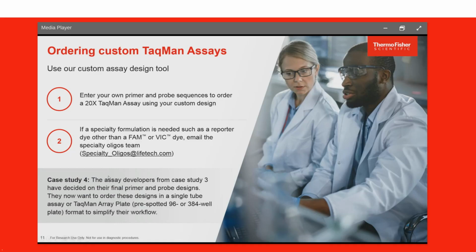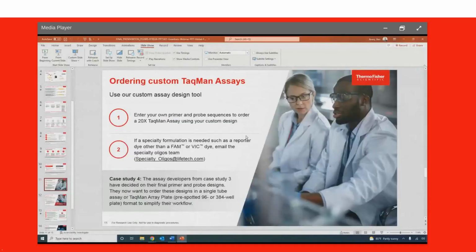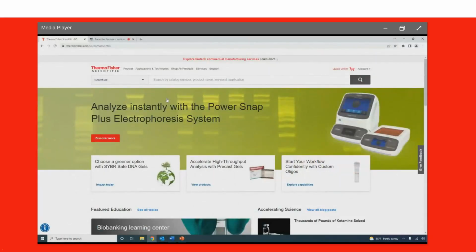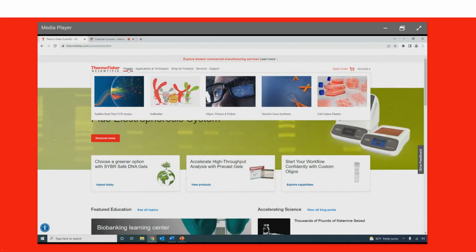The assay developers from case study 3 have decided on their final primer and probe designs. They now want to order these designs in a single tube assay or a TaqMan array plate format to simplify their workflow and essentially to increase the throughput within their lab. And so if I once again jump out of the slides and navigate back to Thermo Fisher's main page, we're actually going back to the custom assay design tool, which you've already seen.